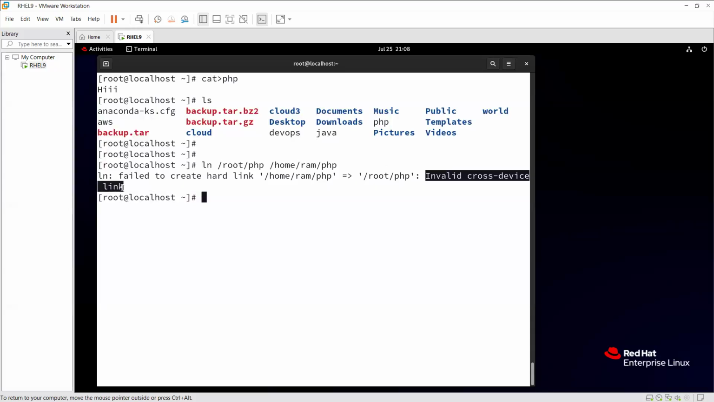Invalid cross-device link. The meaning is hard links don't support across the file system, because the source file is under the root location, so the destination file can also be created under the root location only. I mean, if the file is under the C drive, we cannot create it in the D drive. We can create anywhere within the C drive only, within the file system. That is the meaning: hard links don't support across the file system.